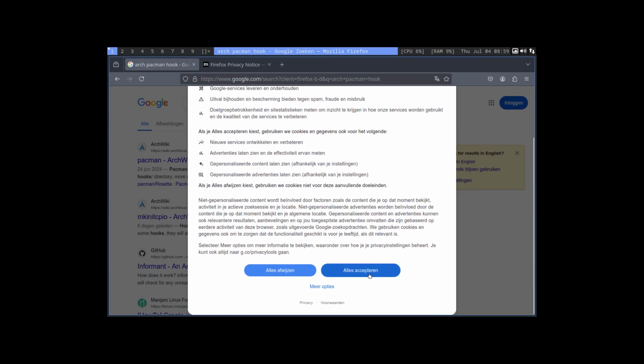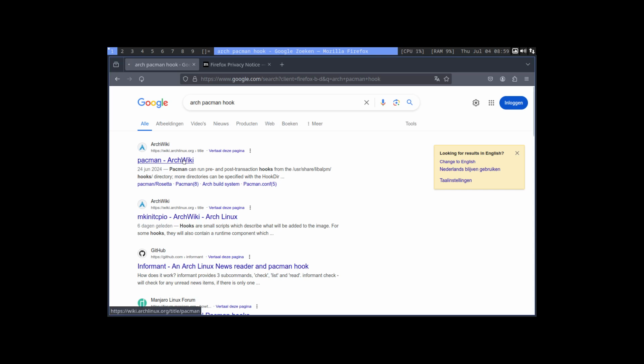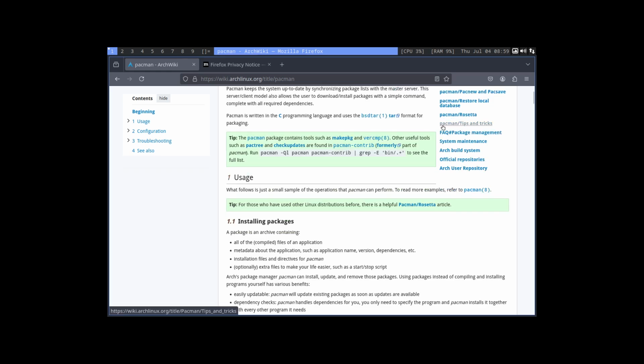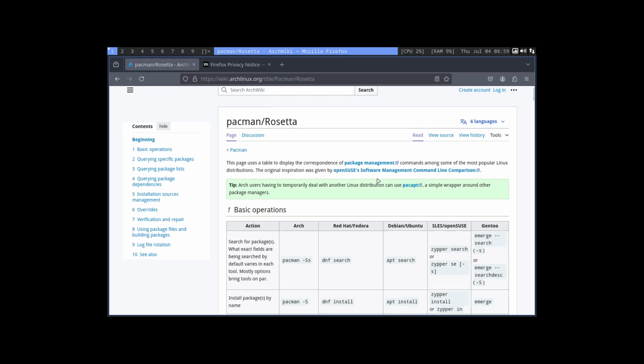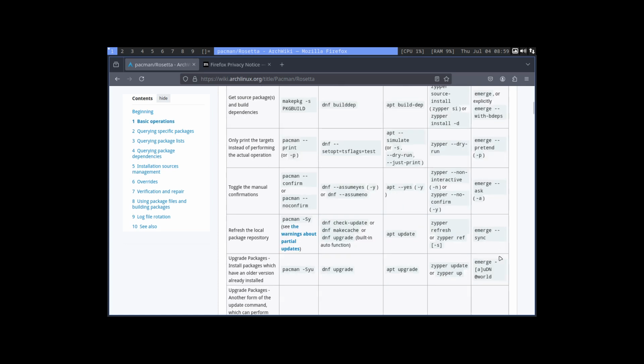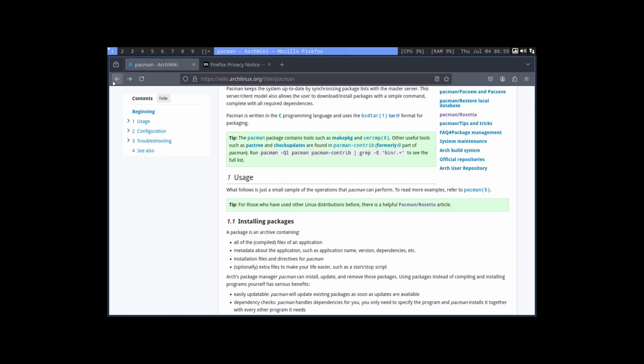So everything you can read about pacman, you read. All these pages and everything, because that's super important. Pacman tips and tricks. Maybe if you're coming straight from Debian and all that, pacman Rosetta is super interesting. DNF for Red Hat and Fedora, Debian, SLES, OpenSUSE, things to remember. Pacman apt yes, pacman confirm. So the translation basically. So pacman is important.